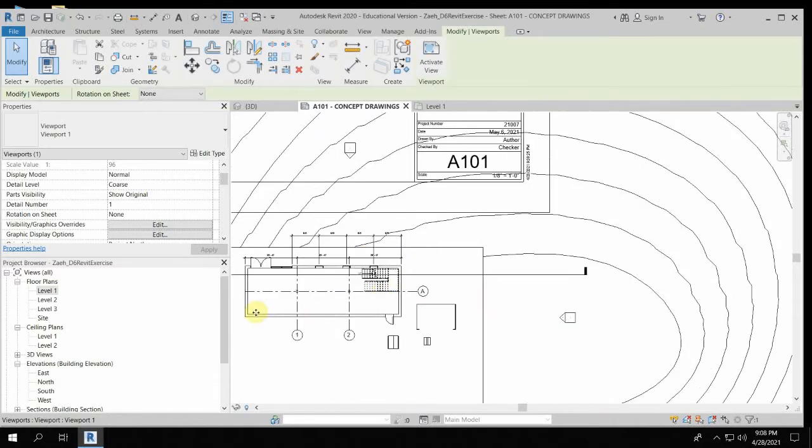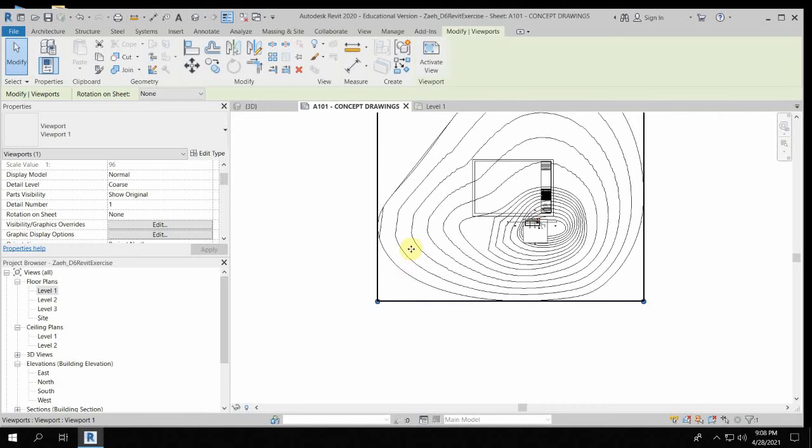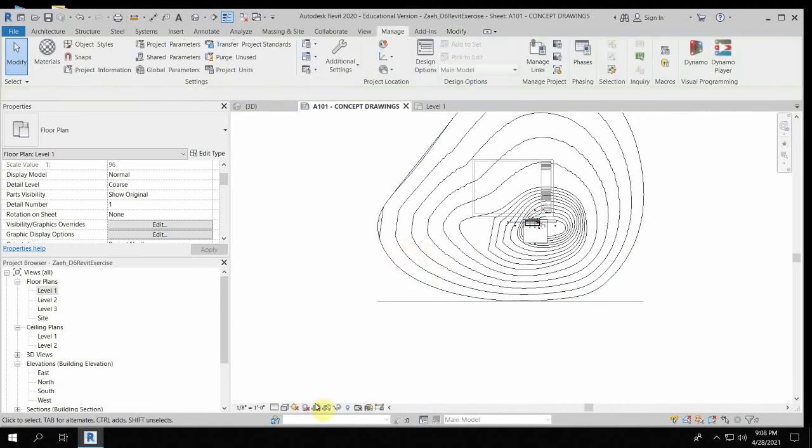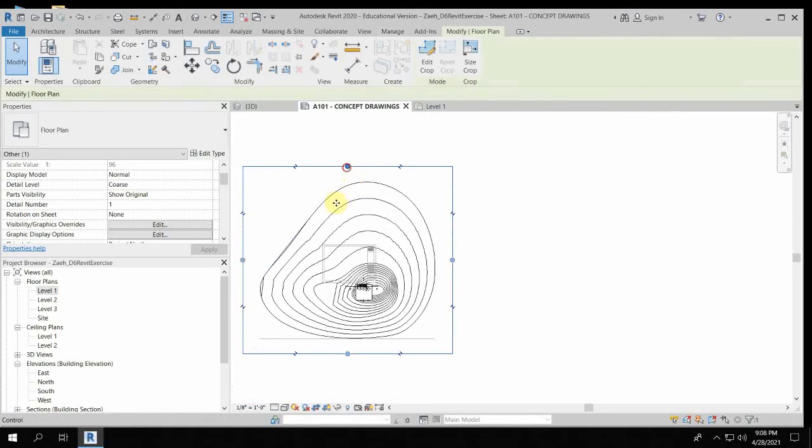But there's a lot of information on here I don't need. I really just want this inner information. So I'm going to double click on here, and I'm going to come down to this area where the view box is, and I'm going to click on crop view. And then I'm going to also click on show crop region. So this is my crop box. I want to bring it way in.